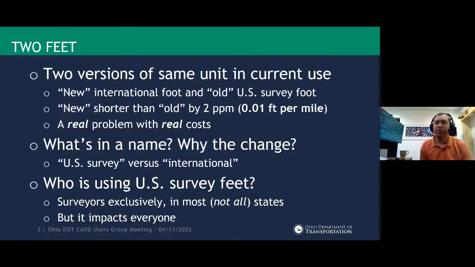This is going to be a pretty significant change for people. I guess if you didn't know, there are two different versions of the foot measurement: the new international foot and the older U.S. survey foot. The difference is about 2 parts per million, and I'll talk a little bit about that, but there actually are some differences that you're going to be able to see inside your plans production workflows.